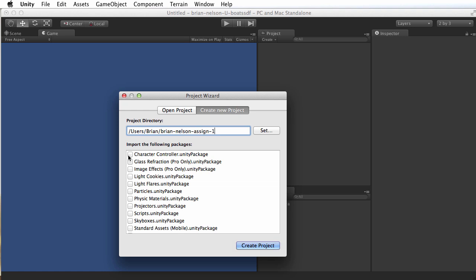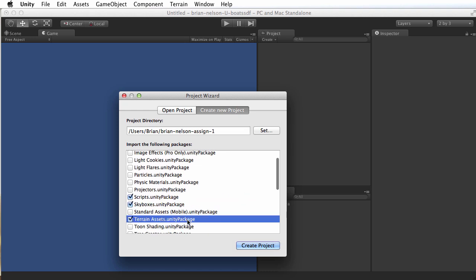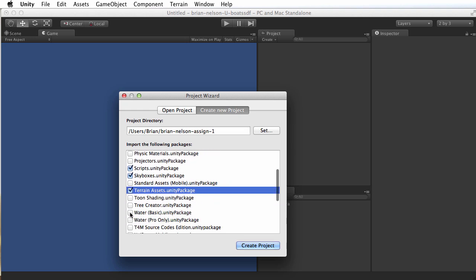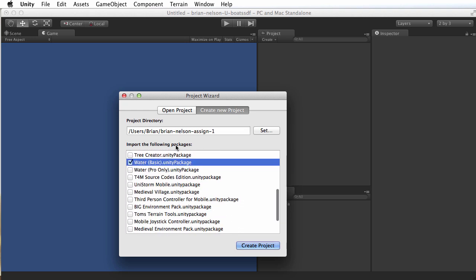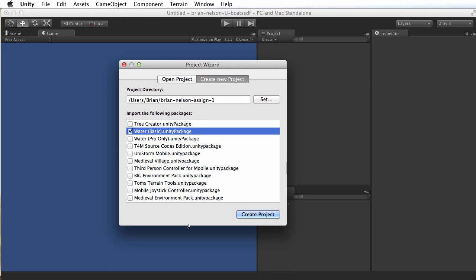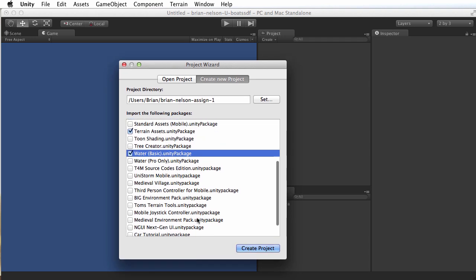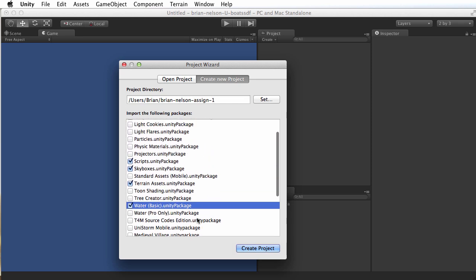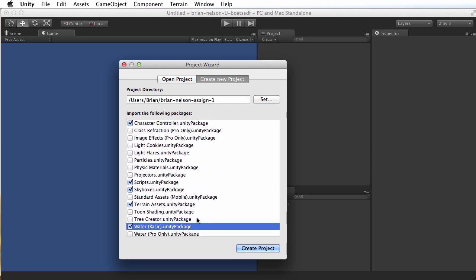I'm going to import a few packages into this. The list of packages you may see on your version of Unity might vary a little bit from what you're looking at here, but it will have all the ones that you'll need to use, including the character controller package, the scripts package, skyboxes package, terrain assets, and basic water. There are lots of other ones I've got on mine, but these are the key ones you need. Again, the water, the terrain assets, skyboxes, scripts, and character controller.